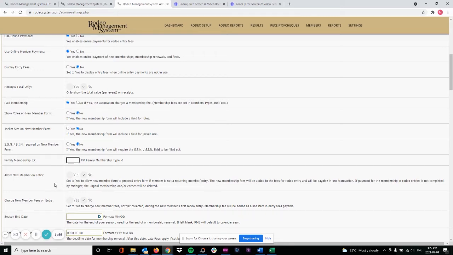Allow new member on entry. If this is set to yes, then it will allow a new member, that is one that is not already in your membership database, to fill out their membership form, go straight to a rodeo entry, fill out the rodeo entry, and then the membership fees and the rodeo entry fees will be payable in one transaction. If you don't wish to have this option available, we just leave this as no.